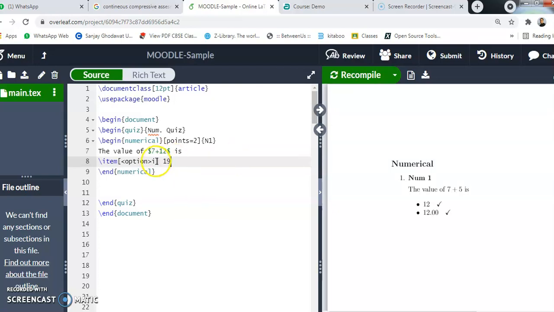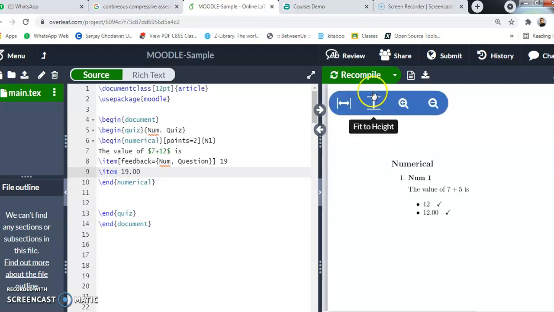Now in the optional part you can mention a feedback or anything, that I will remove. Suppose you want to give a feedback, then the option is feedback equal to, in curly braces you have to mention. So this is suppose a numerical question, whatever feedback you want to give, that you can type here. Numerical question 19. If I want to give more answers, again that atom equal to 19.00. Suppose someone is giving that answer in fraction, then 19.00. Okay, so in this case I will only consider a single example and I will compile the file.